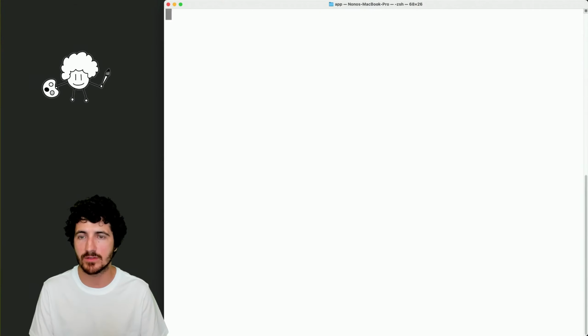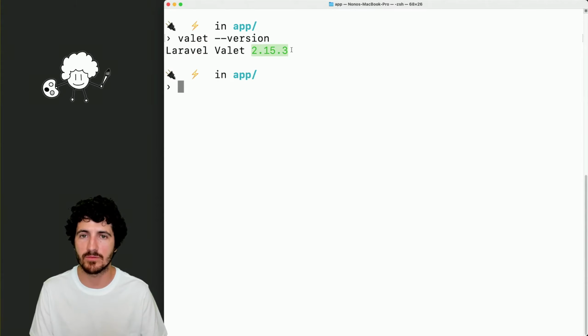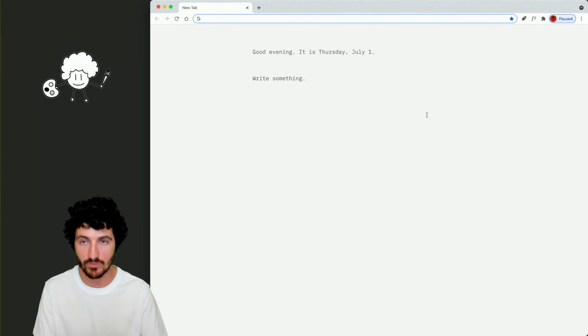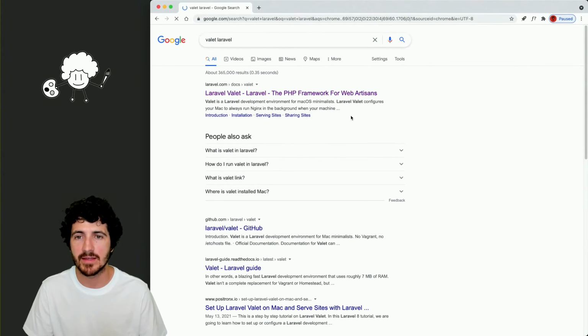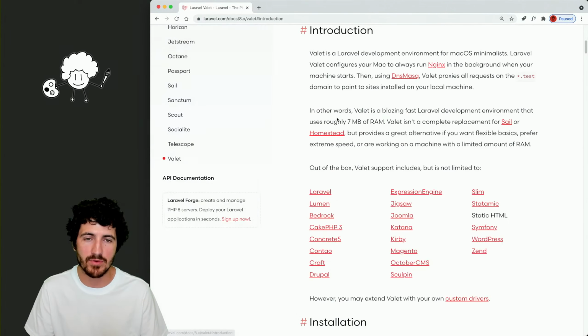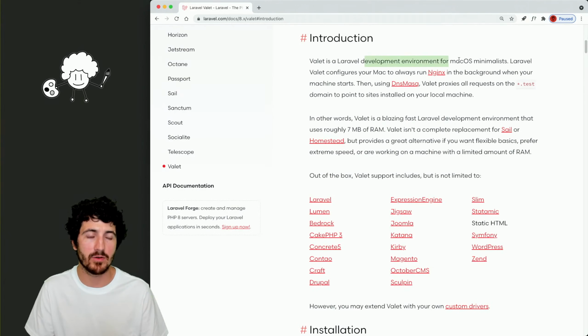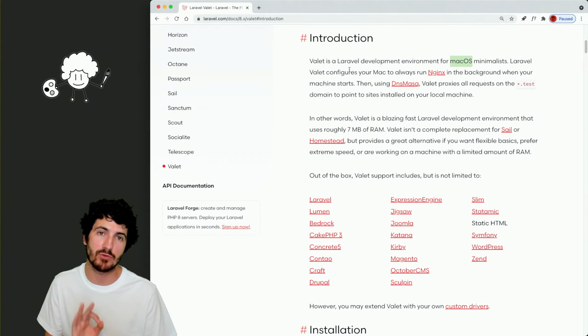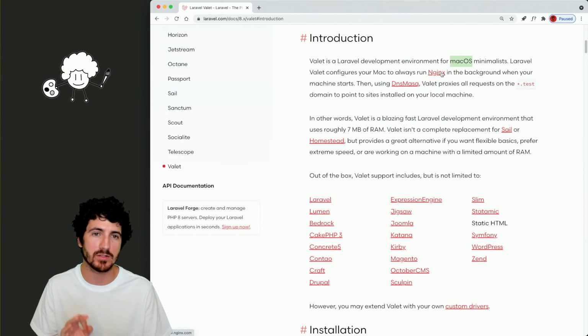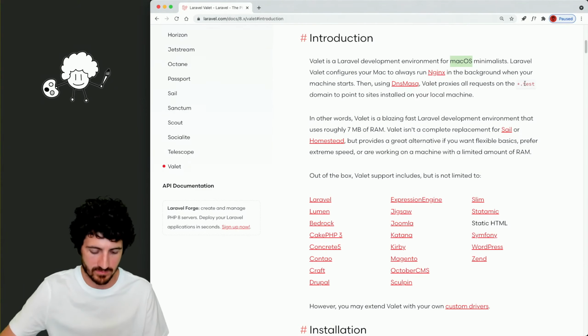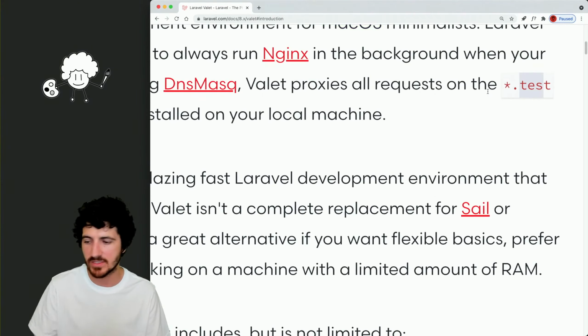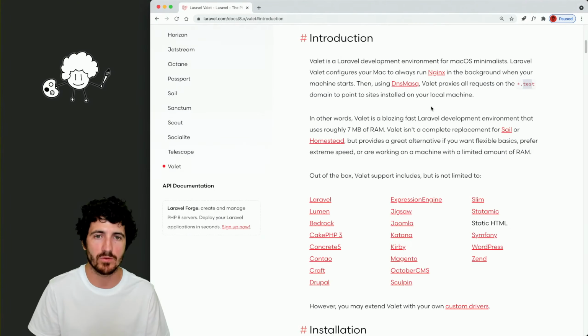But what we're going to do now is use something different. I have something called Valet installed here in version 2.15.3. Laravel Valet, which you can see if you Google for Laravel Valet, is a library to have a development environment on Mac, which allows you to automatically configure Nginx and blocks in custom domains. You can see here this asterisk .test domain, which is the one that Laravel is going to allow us to use to expose our applications.